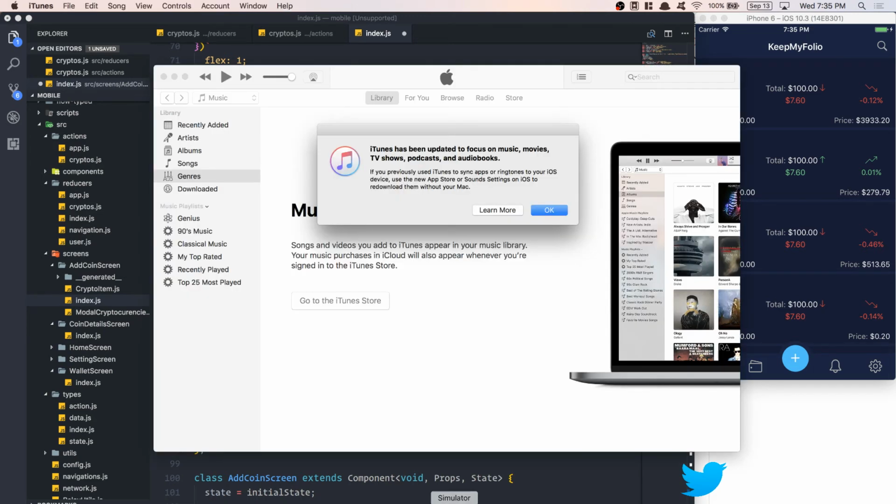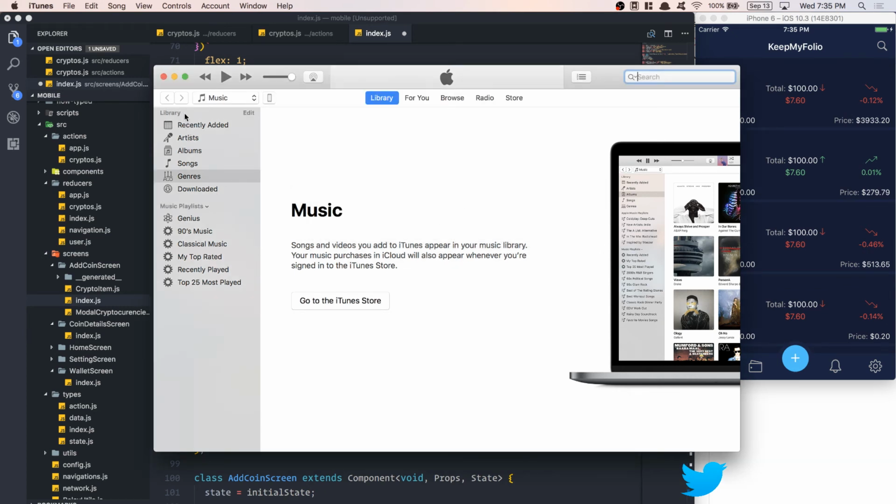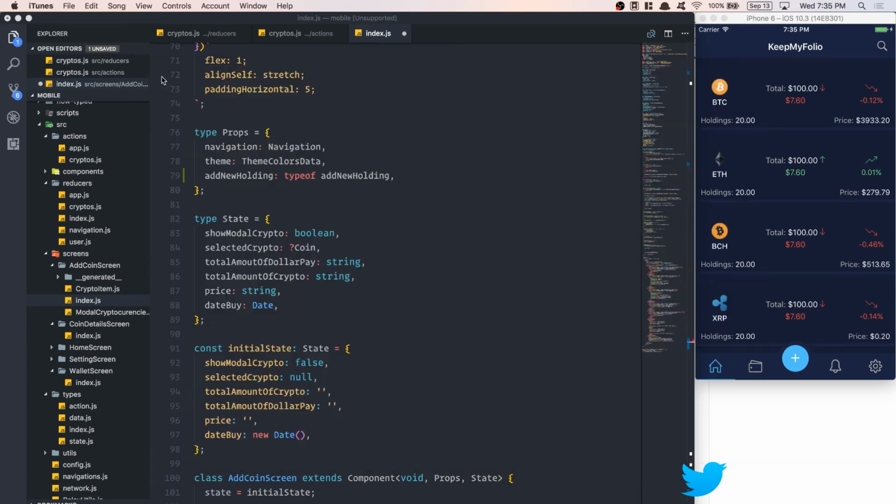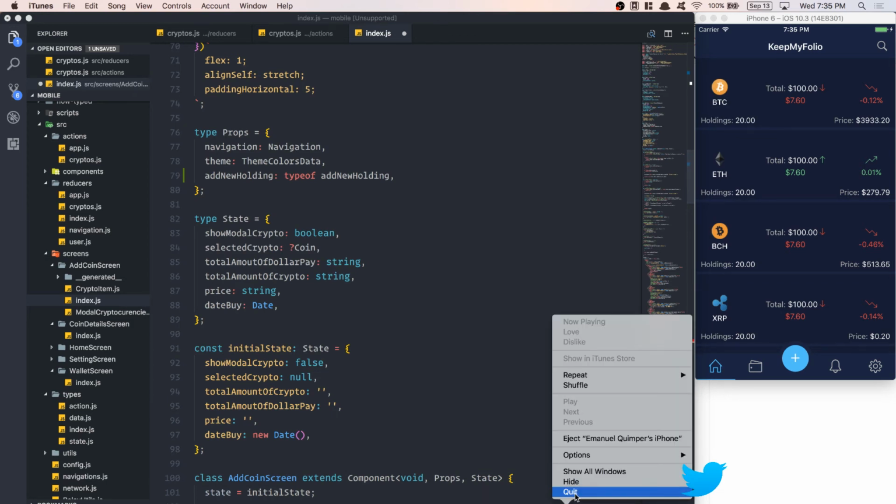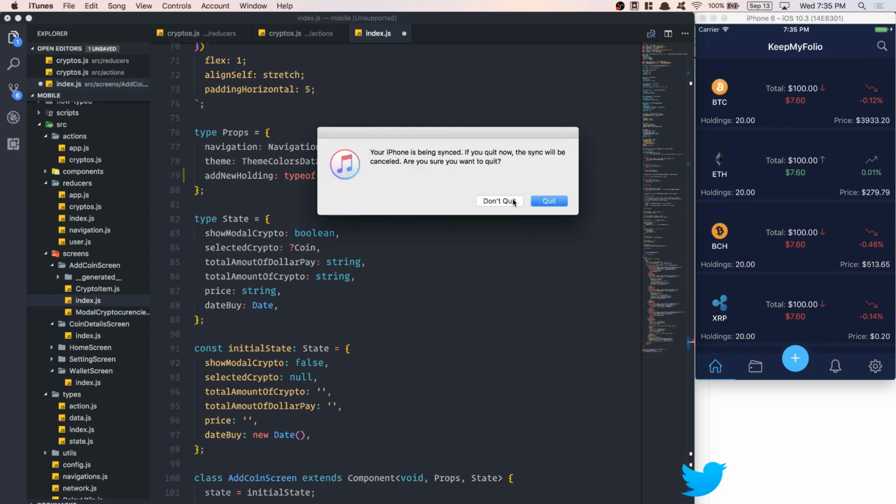What happened? Oh, I think it's the new update of iOS 11.